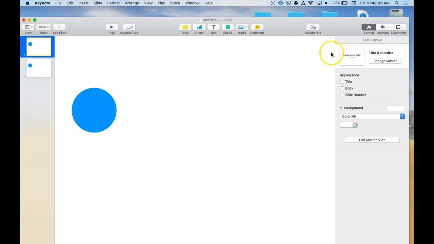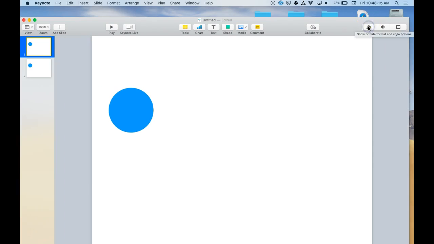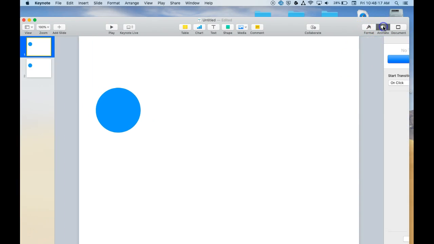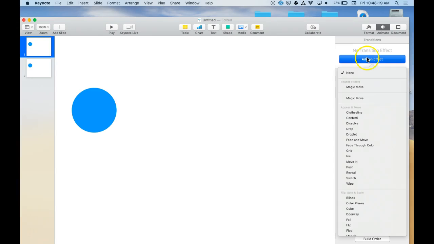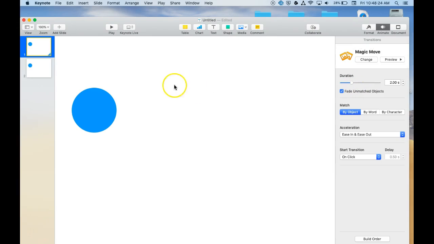So now what I want to do is go over here to my formatting palette, and this might be hidden, so I'm just going to click on Animate. I want to add an effect, and I'm going to use my magic move. So click on Magic Move. This little corner gets highlighted to indicate I do have a transition of some kind.